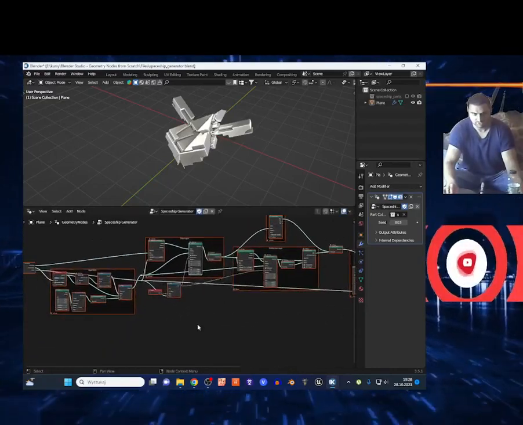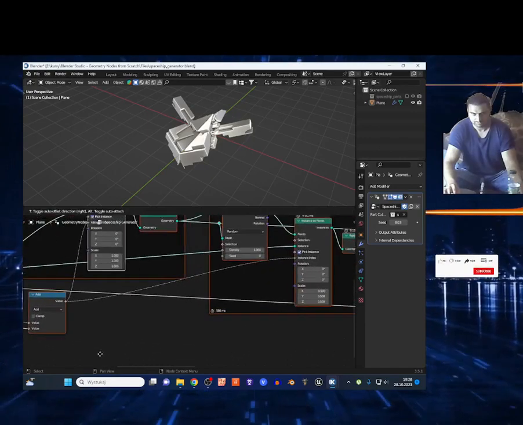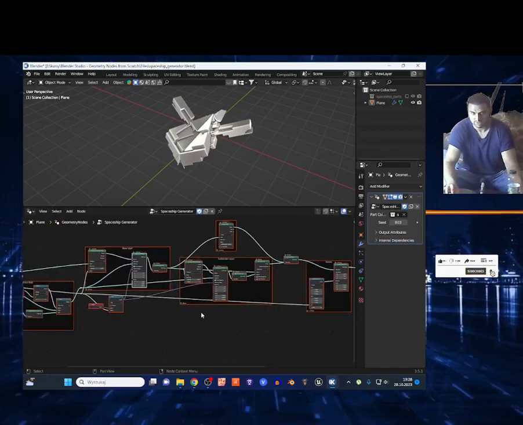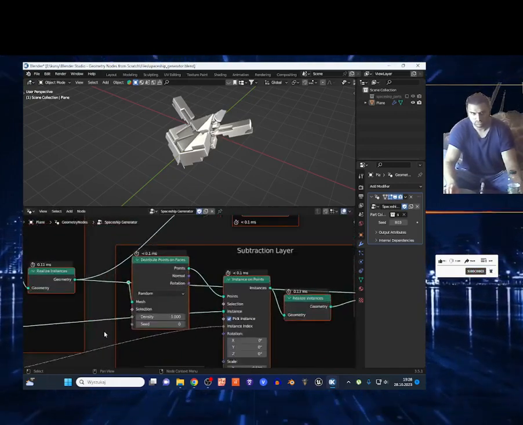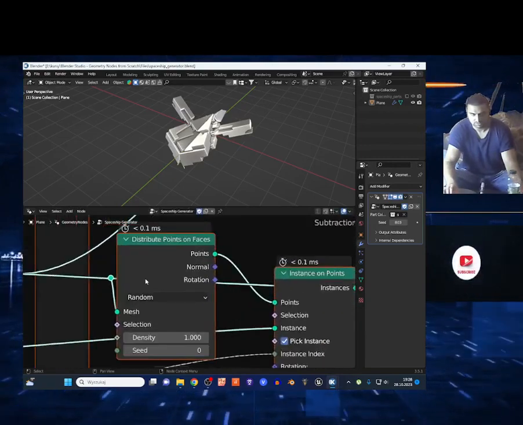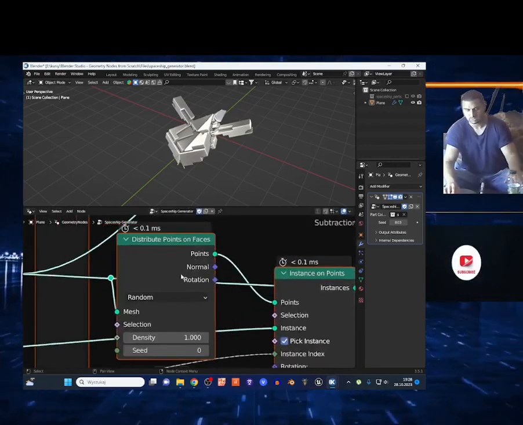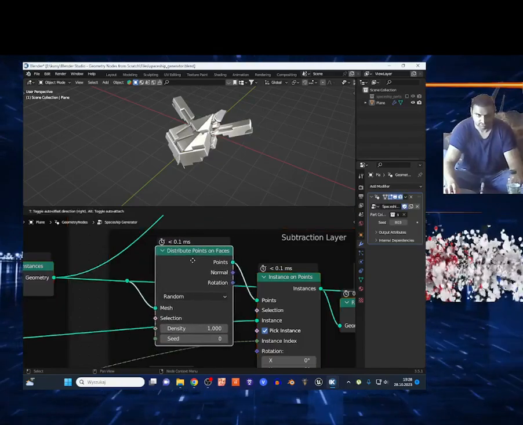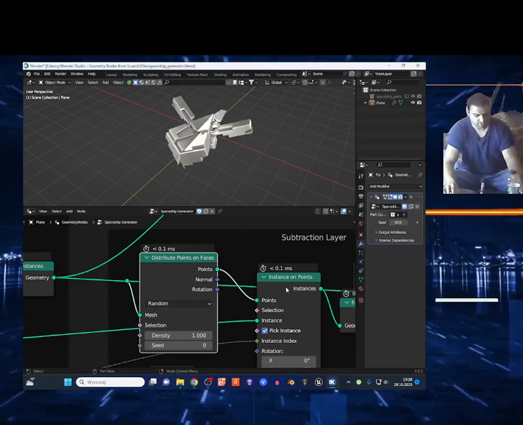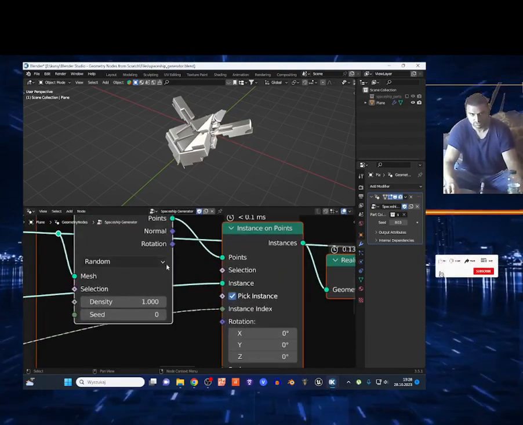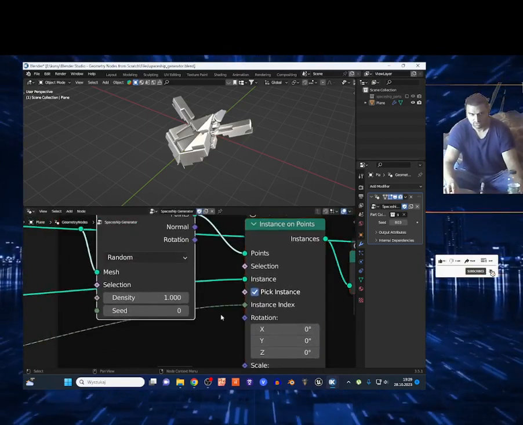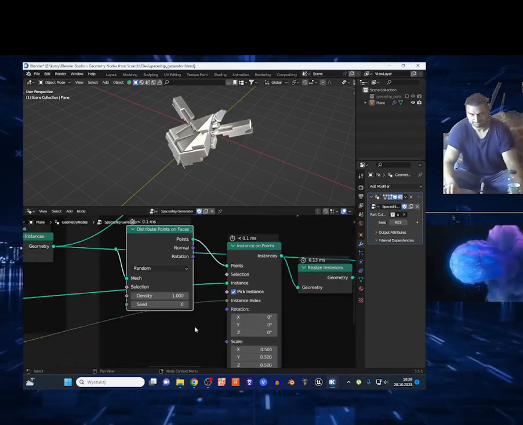You just connected this stuff. Now, like I said, it's a little bit complicated, but look at this. It's almost done. Basically, you realize instance, yes, this stuff. You need to connect this to the distribute points on faces once again. Yes, right here to the mesh. And distribute points on faces goes to instance on points once again, to the points. Yes, from points to points. Select pick instance, of course, and right here you got the instance.